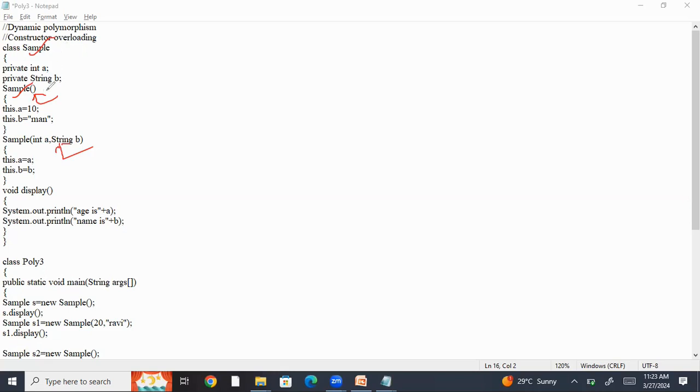So here, within the same class, I'm taking two or more constructors with the same name, but a difference in the signature. That is the reason we are calling it an example of constructor overloading, right? And I'm taking the display method to display the instance variable values. Now I'm taking one more main class. Within this class, I'm taking the main method.